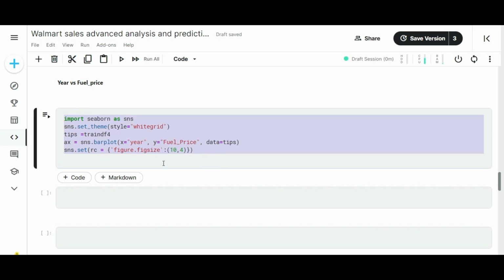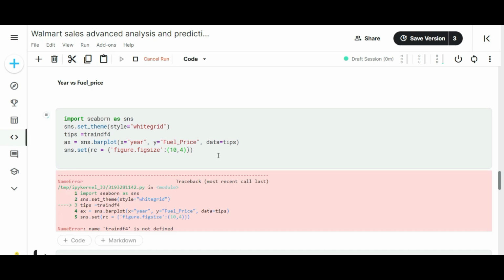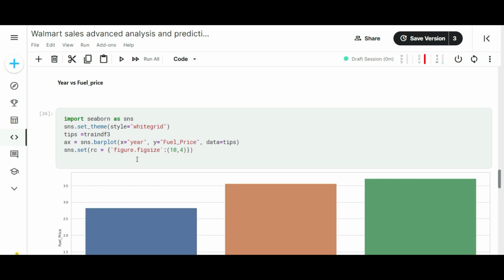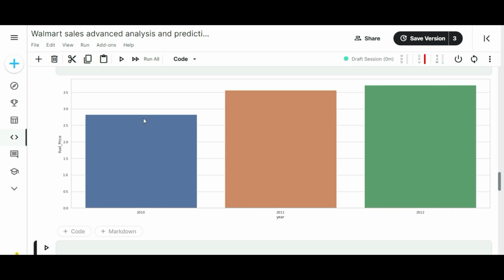Okay. The first one is the fuel price versus year. Here I wrote the code in matplotlib. Let's run this cell. You can see here in 2010 the fuel price is low, but in 2011 it rises up, and in 2012 it again rises up. So this is the explanation of correlation. Simply, if one variable increases, the other variable also increases. It is called positive correlation.